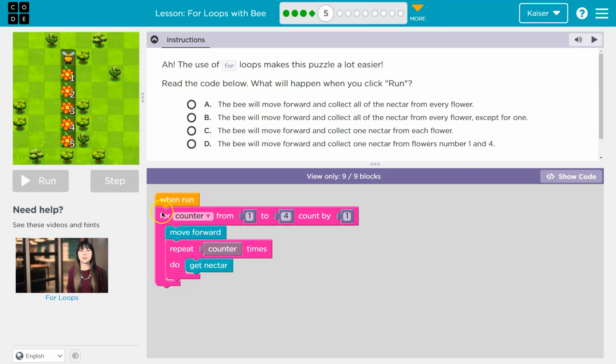It falls below, zoop, back up here, 1 to 4, count by 1. So we were at 3. We can add 1, that's 4 now. Is 4 1 to 4? Yep. So we move forward because it's 4 inclusive. We move forward, repeat how many times? 4 times, we get 4 nectar. Wait a minute, but this only goes to 4.